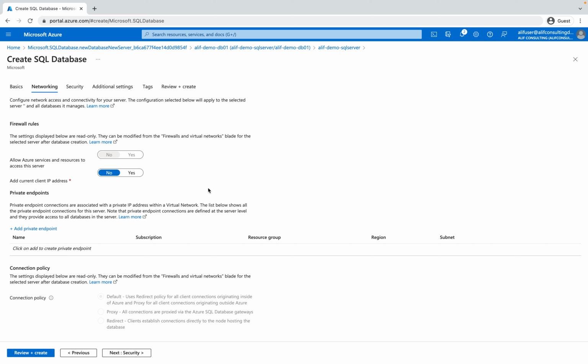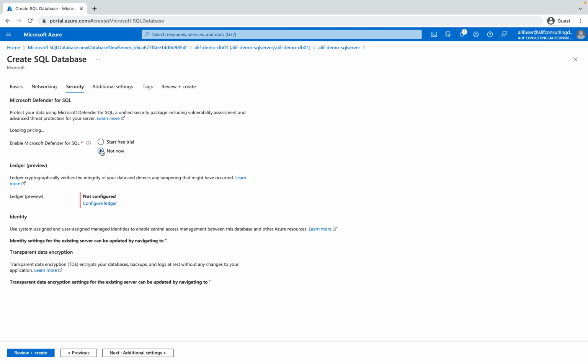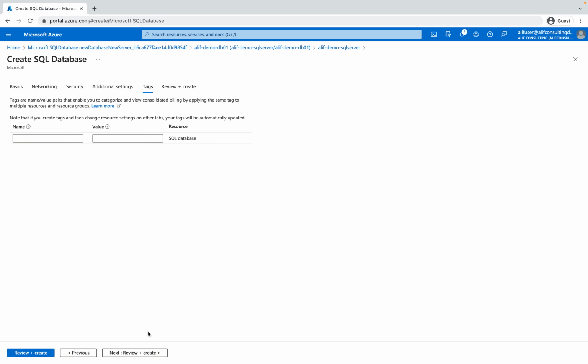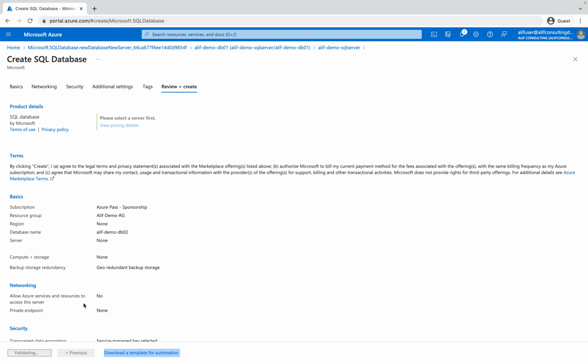So the settings will be automatically inherited, but we will be able to change them. This allows Azure services and resources to access the server after doing the deployment. That's it. I'm not going to use a defender. Let's keep the settings at the normal default. Review, create, and create. So it's going to validate my information which I have put here, and after that it would be able to deploy the database in the server.